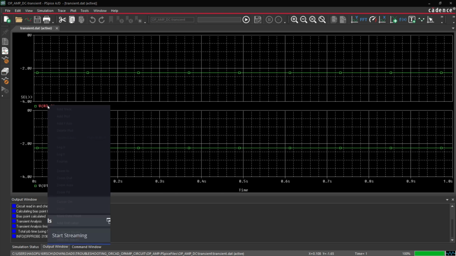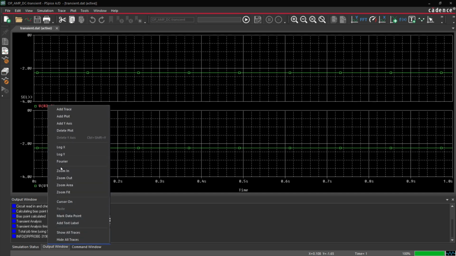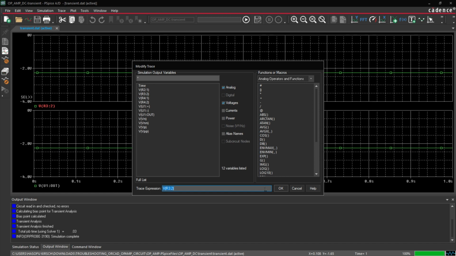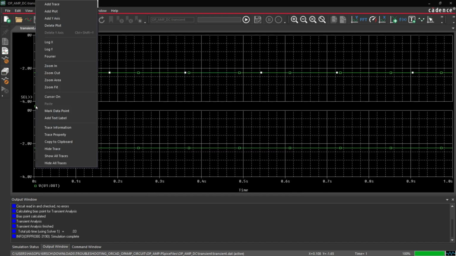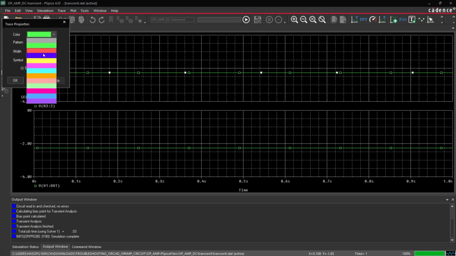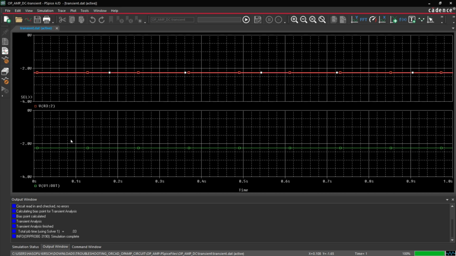Let's go ahead and we can change the color on this if we want to. We could right click, trace property, and then adjust the color to say a red with a thicker width, so that it's easier to see, and click OK. And then likewise with the other. Okay, so this is how you would run a simulation on your circuit. As expected, they both have roughly the same gain.